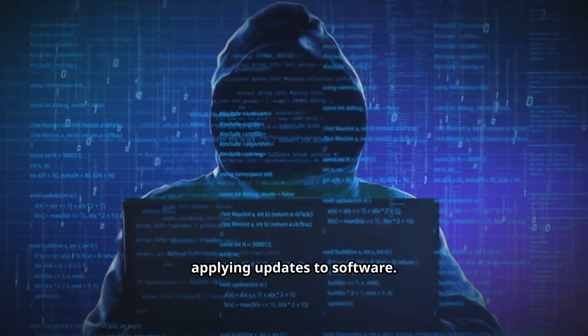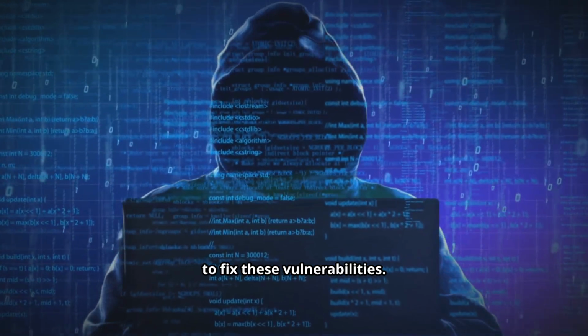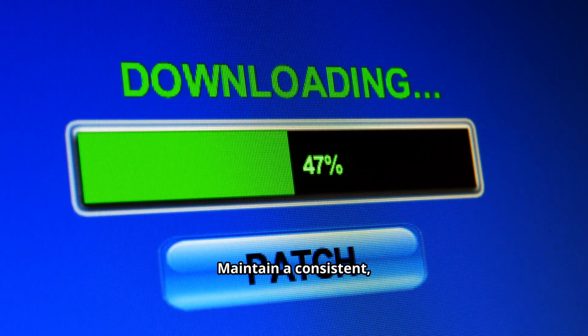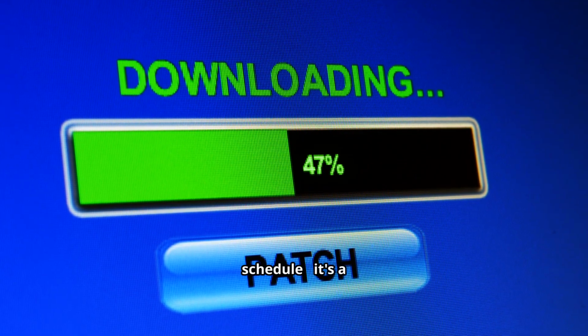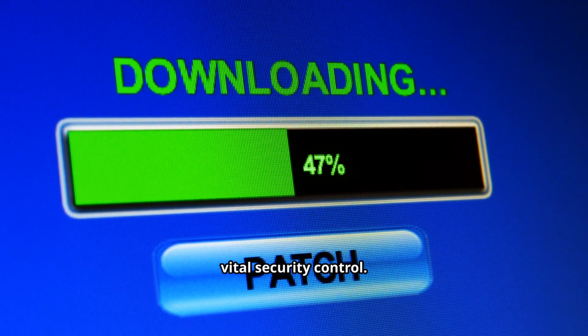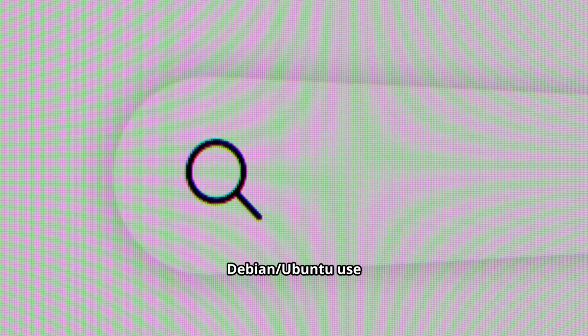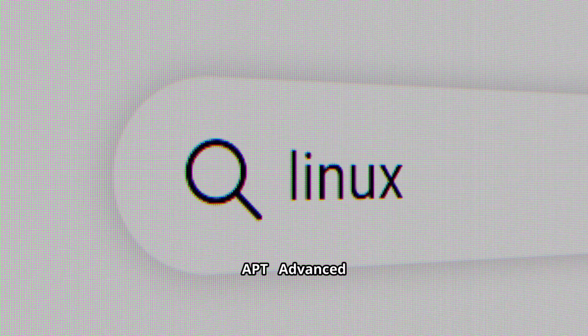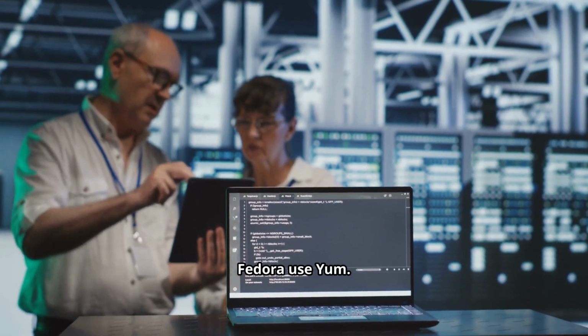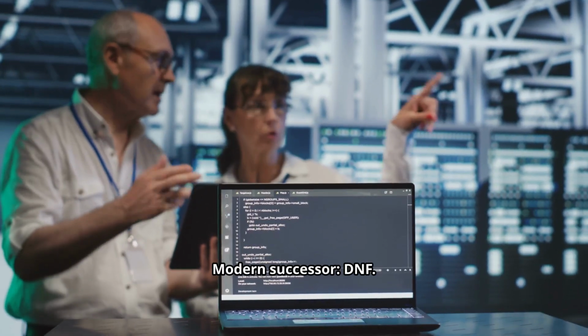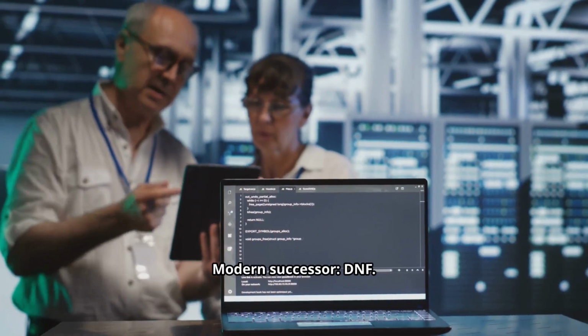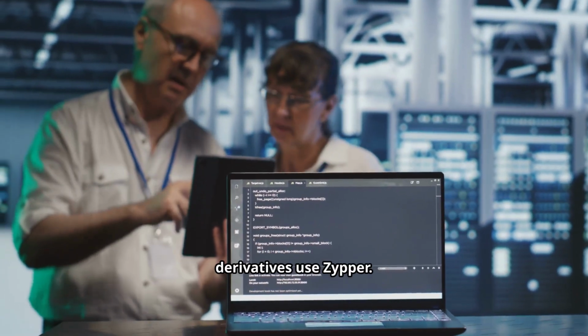Patching is applying updates to software to fix these vulnerabilities. Maintain a consistent, timely patch schedule. It's a vital security control. Debian and Ubuntu use APT, Advanced Package Tool. Red Hat, CentOS, and Fedora use Yum, with the modern successor, DNF. SUSE and derivatives use Zypper.